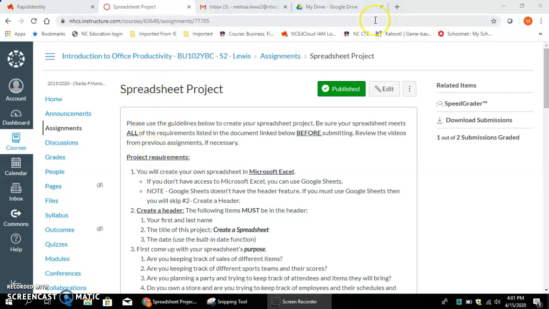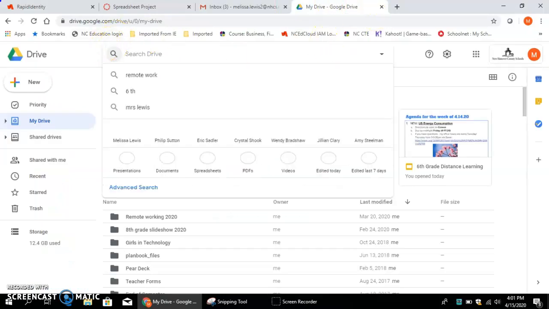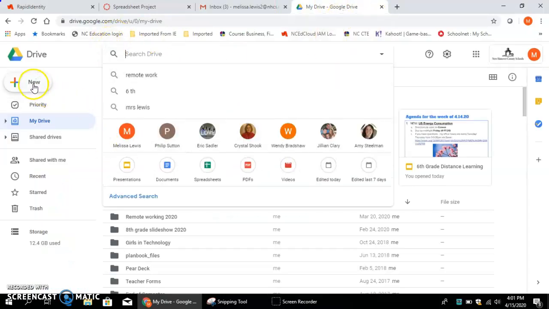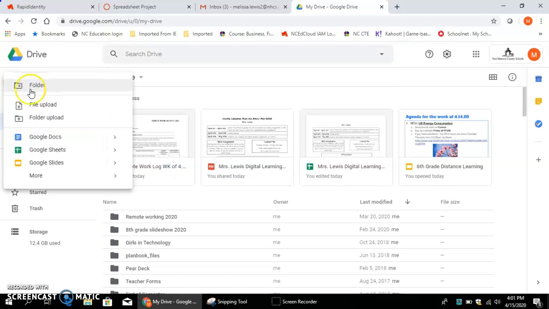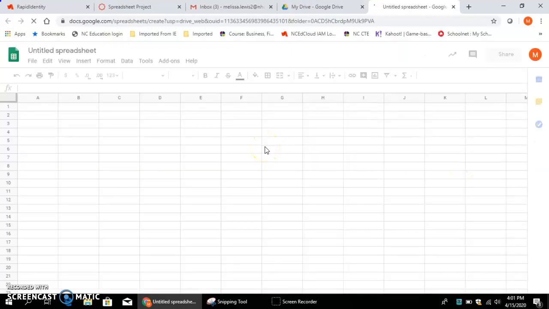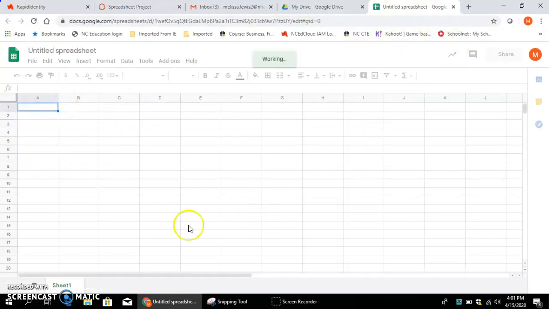What you're going to need to do first is make sure that you have the spreadsheet project open so that you can look at all of the requirements. And then you are going to go to your Google Drive, click on New, and open a Google Sheet. And we have our little Google Sheet here. It is taking a few minutes to load.